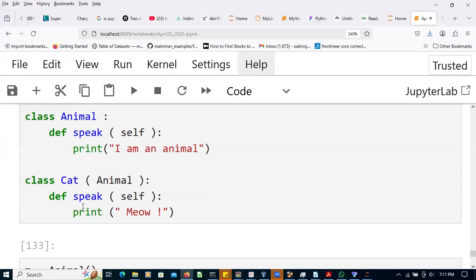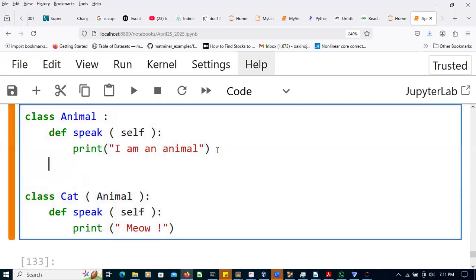Cat, I can have cat also. Cat inherits all the things from an animal. Let's be more sophisticated. Let's make sure it speaks and it moves.